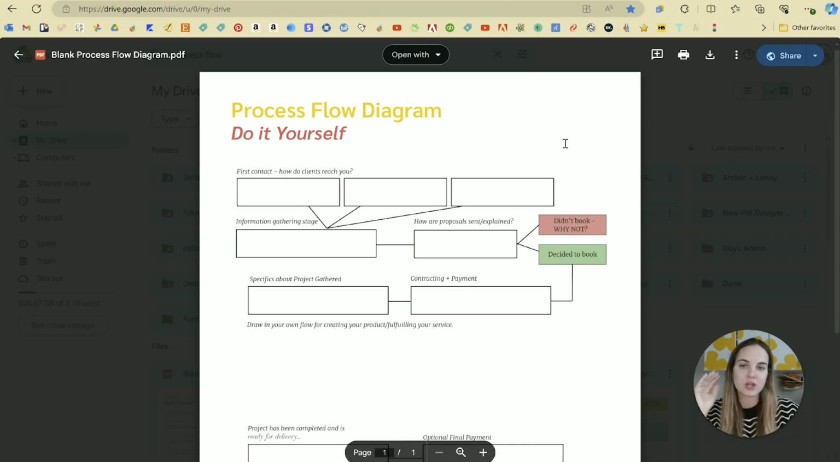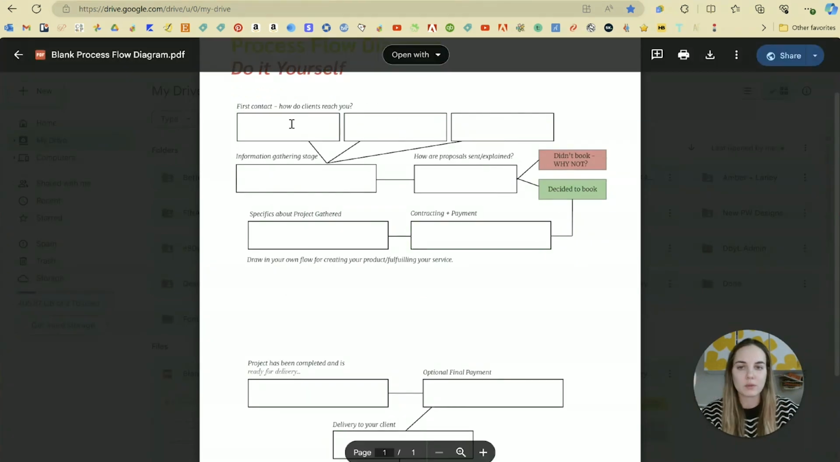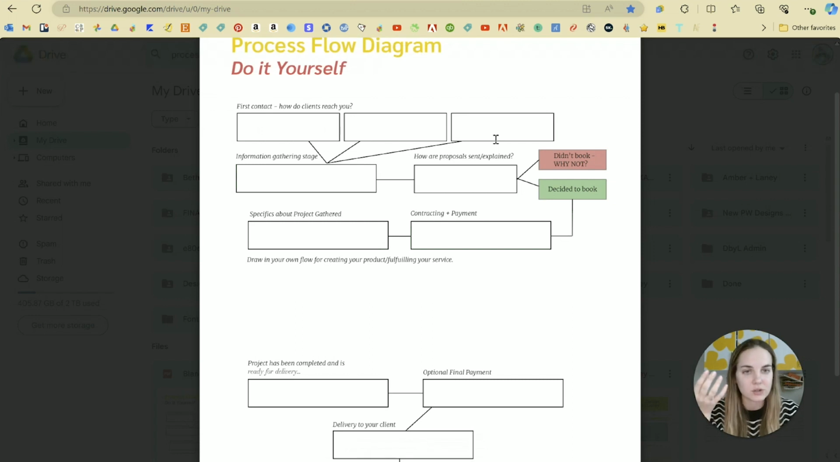So I'm going to link in the description this DIY process flow diagram. You can also make this yourself if you want, but this can help guide you. So this will start with how clients reach out to you. That's an example of like where those different lead captures can go, which different lead captures you need to create, what different types of projects you need to work on. You can do a different process flow diagram for each different type of project you want to work on.